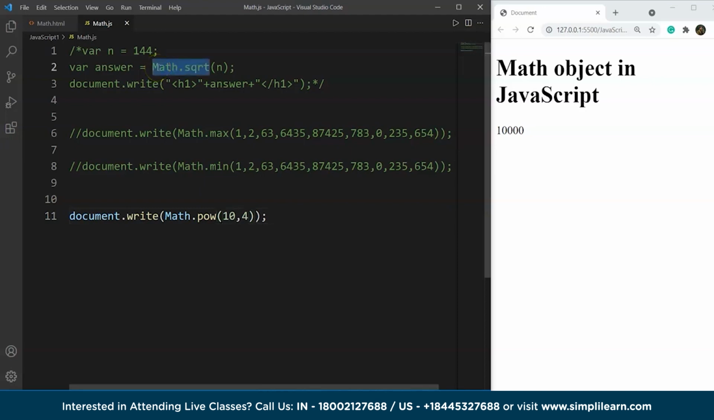The benefit of using these object methods is that it's way easier to write these 8 characters. Suppose we are using the math.sqrt method. It is easier to use this method instead of creating a whole new function. So that's why we use the math object methods in JavaScript.